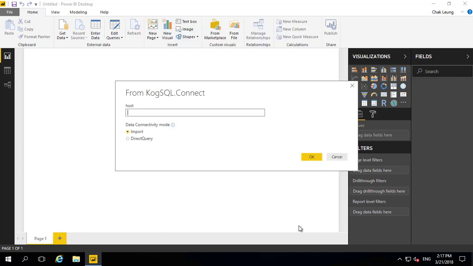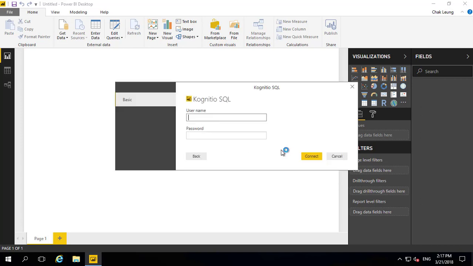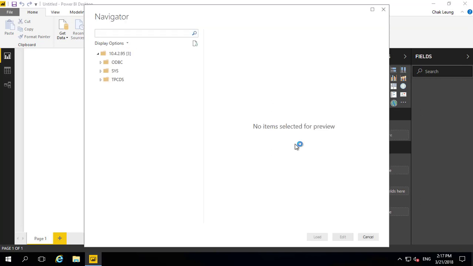A pop-up will appear asking for host details. Put your Kognitio system IP address or a DSN name in the host box, and then click Direct Query in the Data Connectivity mode. Now put in your login credentials and click Connect. After a few seconds, a tree of system schemas will appear.